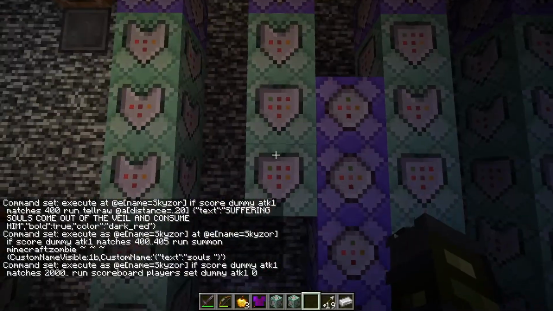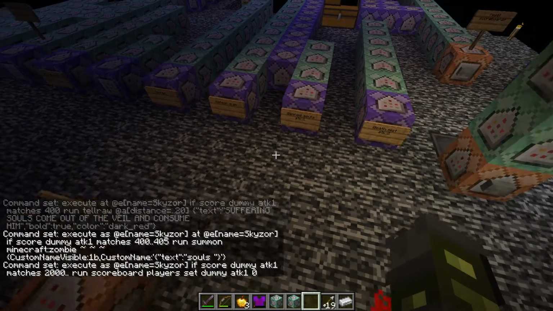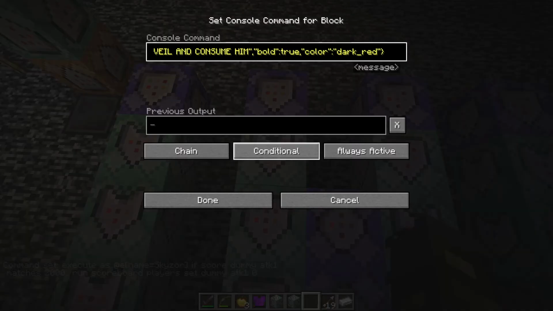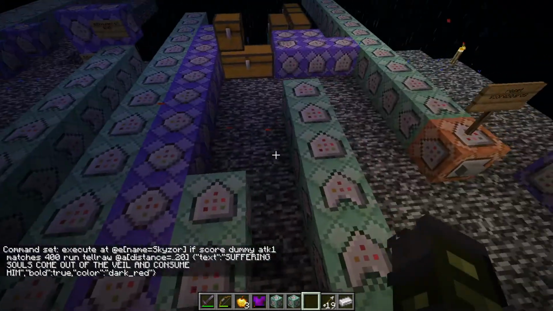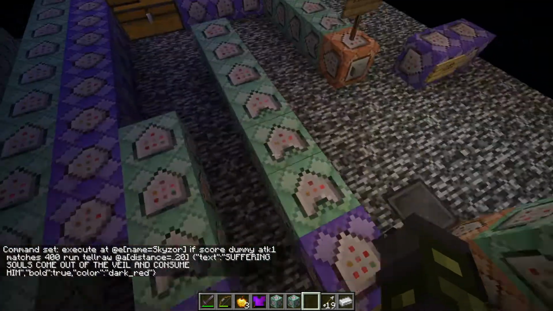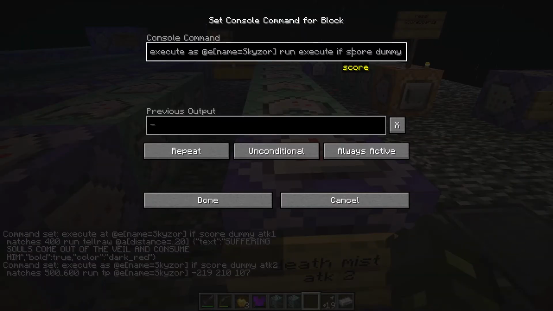Also, these are all conditional. Oh yeah, and for some attacks you have to make them either a conditional or unconditional chain command, so you gotta test around sometimes. This is the second attack. He just executes as everyone, boss name.